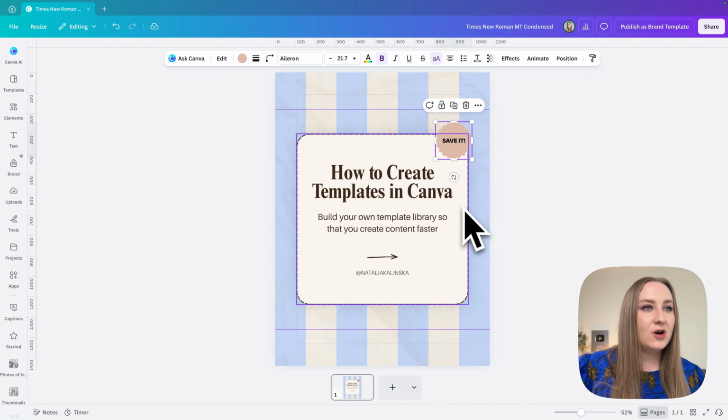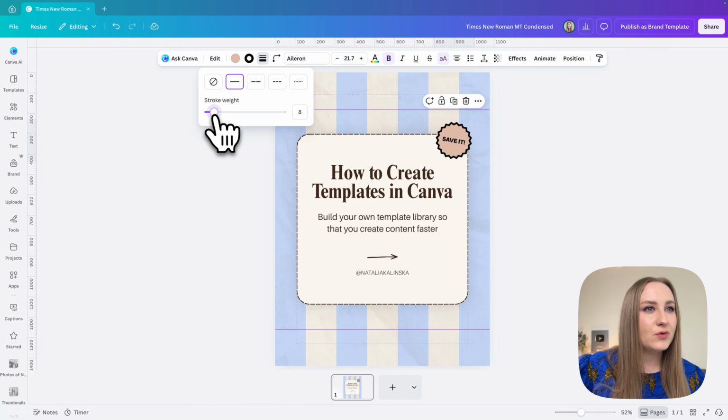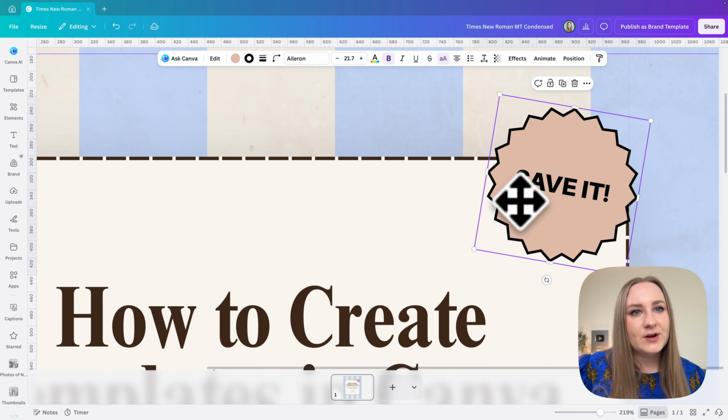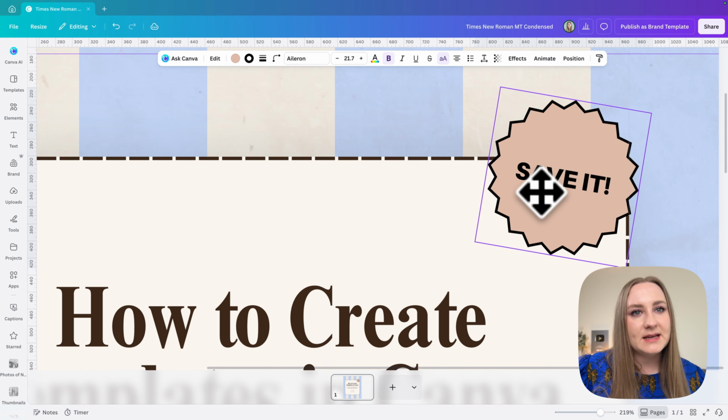Just pop it at the top, and that's going to act as our little save it element. And I could maybe add a bit of a stroke to it, just like that, just so that it has enough of that separation from the background. And something that bugs me ever so slightly is that we have this very weird gap in between here. So of course I need to position it.